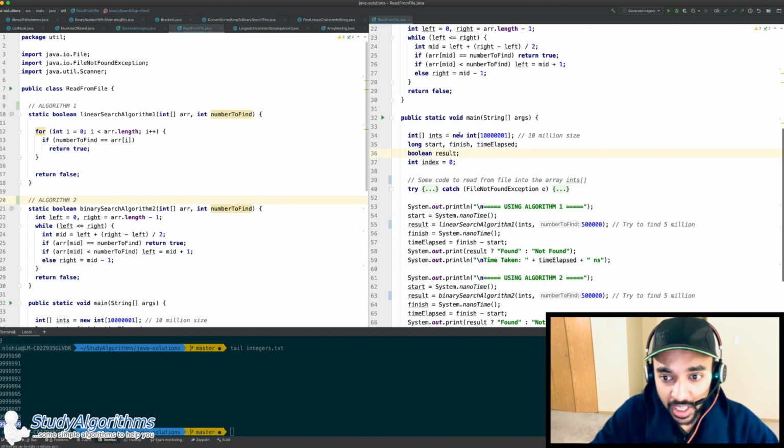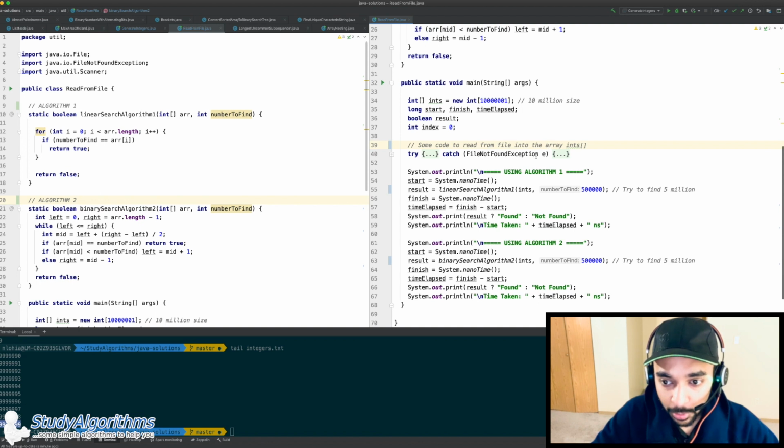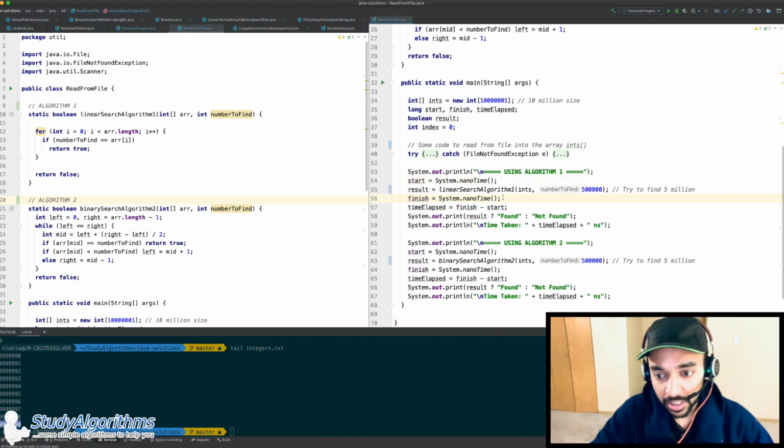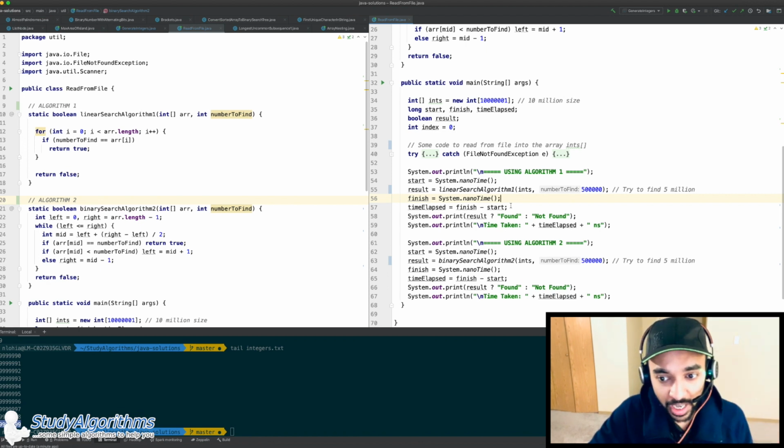What I would do is, if you look towards the window on your right, I have written a main program where I first use algorithm 1 and try to find the number 5 million in this. But before finding, I have a variable start that records the time and I have a variable finish that records the end time. So once this function returns me a result, I should know the time elapsed.